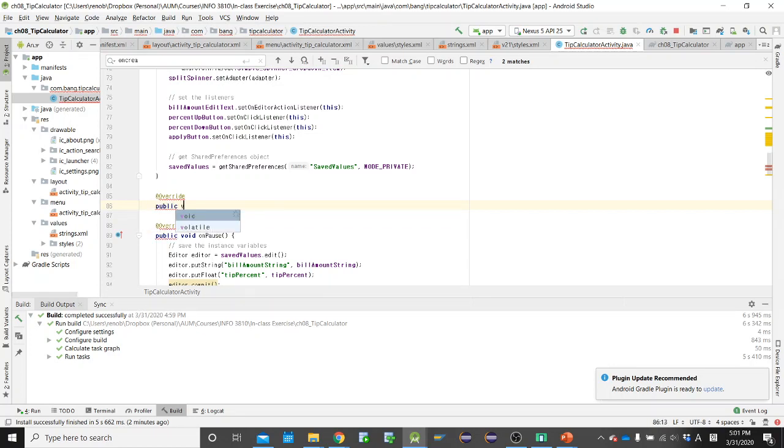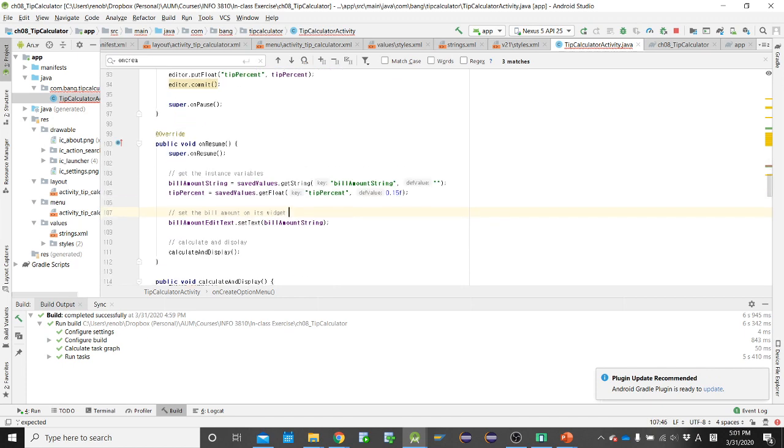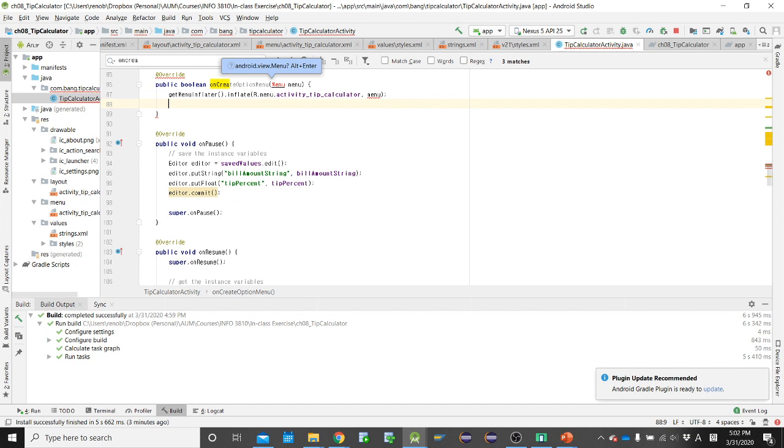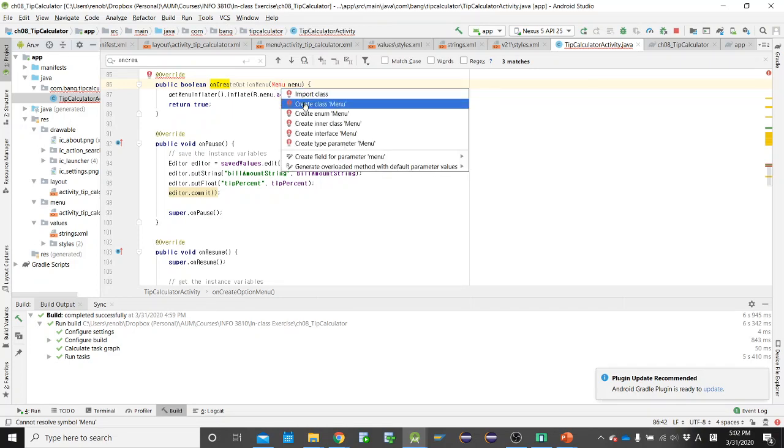Override. Public boolean onCreateOptionsMenu. Get menu inflater, inflate R.menu, in other words, that's what will be shown in the menu. Activity menu calculator, okay, yes, menu. And what you have to do is return true. By returning true, your app can make sure the menu is correctly created. And we haven't imported the class yet, so you have to hit Alt and Enter, then you can import class.